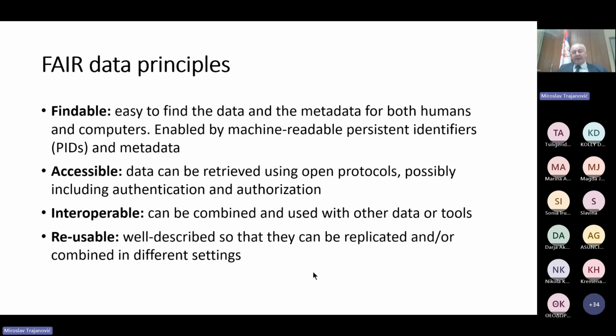But let me introduce another term, the FAIR data principles. FAIR is an acronym for findable, accessible, interoperable, and reusable. What does findable mean? It means that the data are easy to find, and the metadata, not only data but also metadata, for both humans and computers. It should be enabled by a machine-readable persistent identifier, PID, and with the metadata.